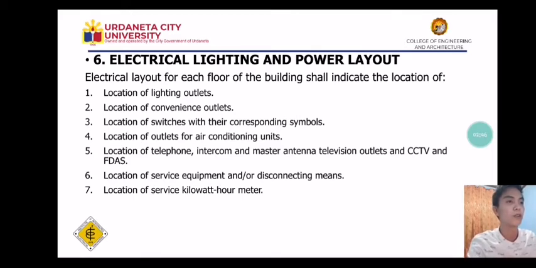Location of telephone, intercom, and master antenna television outlet, and CCTV and FDAS. Nakalocate dapat sa may living area ang telephone and intercom. Sa master antenna television naman, dapat nakalagay sa near ceiling ng bahay. CCTV naman kadalasan sa gate, entrance ng bahay or exits. Fire detection alarm system naman is nakalagay naman sa loob ng living area, kitchen or sa bedrooms.